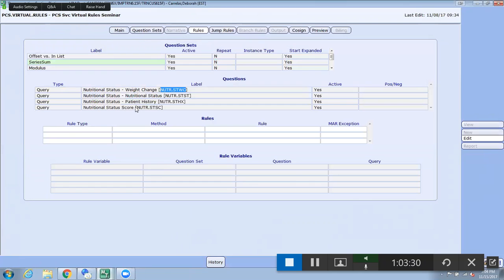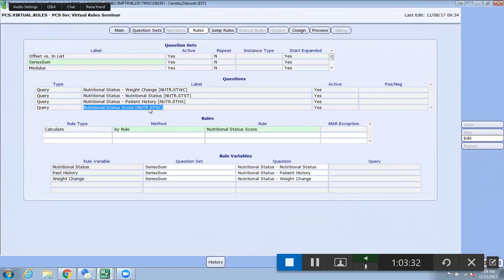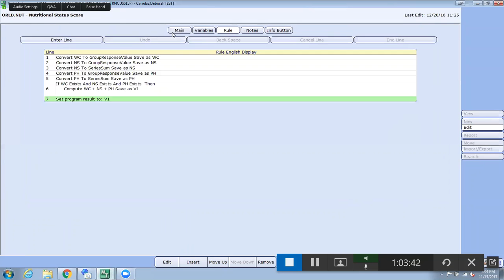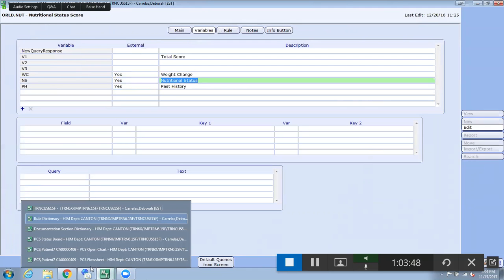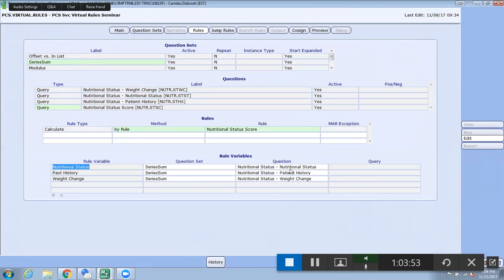So over in the documentation section dictionary, I have my nutritional status score query. It's attached with a calculate rule. Here's my calculate rule. My nutritional status variable, so that is looking to my main tab, and that is looking to this NS variable. And I map that to my nutritional status query. I map my past history to patient history, and then my weight change to my weight change.